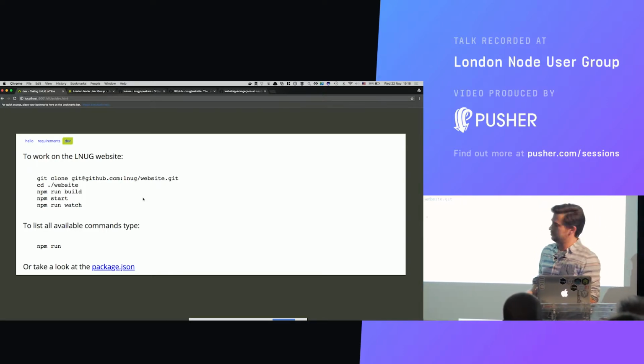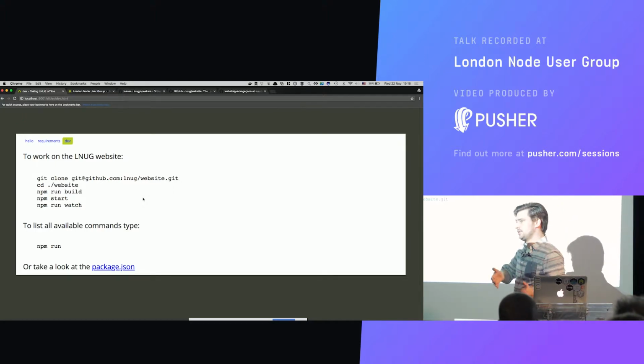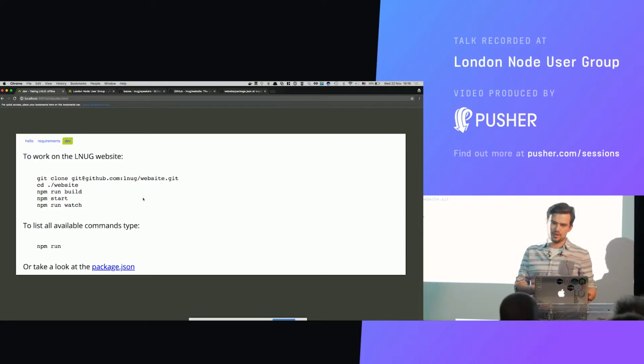The thing that I don't like about the current setup is that you're putting your source code into GitHub, but you're also putting what's generated from that source code. So the generated output is also getting committed to Git.